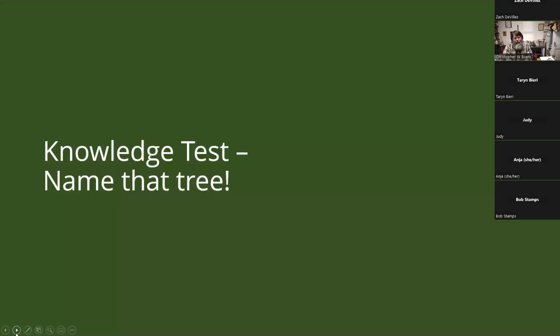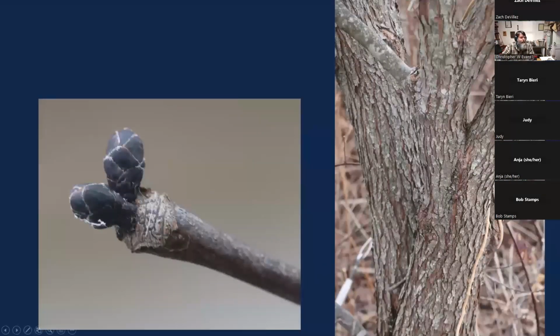All right, time for another knowledge test to name that tree. So let's see what this one is. All right, so based on this alone, what tree do you think this is?